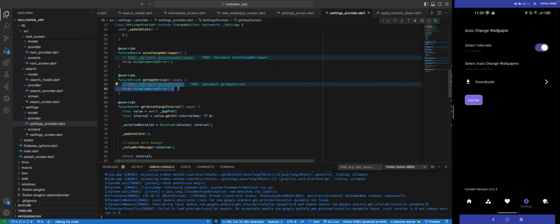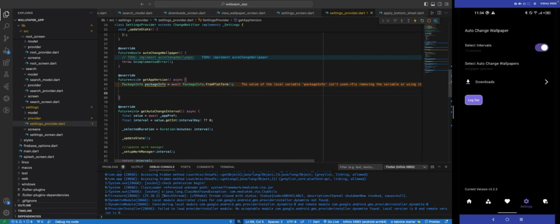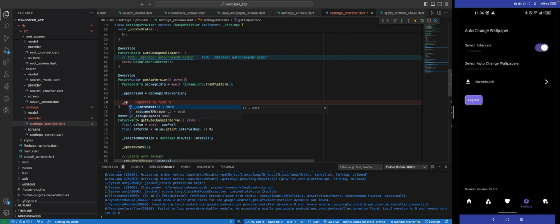And right here, what I'm going to do next is call the, what's it called, the package info. So we have a package info here. Then we have the package info equal to, let's just await it. Then we can call package info dot from platform. With this we can just return app version. So we can say something like package info app version equal to package info dot version. Okay, so here we can just call update state. Cool. So this is pretty much it to get the app version.